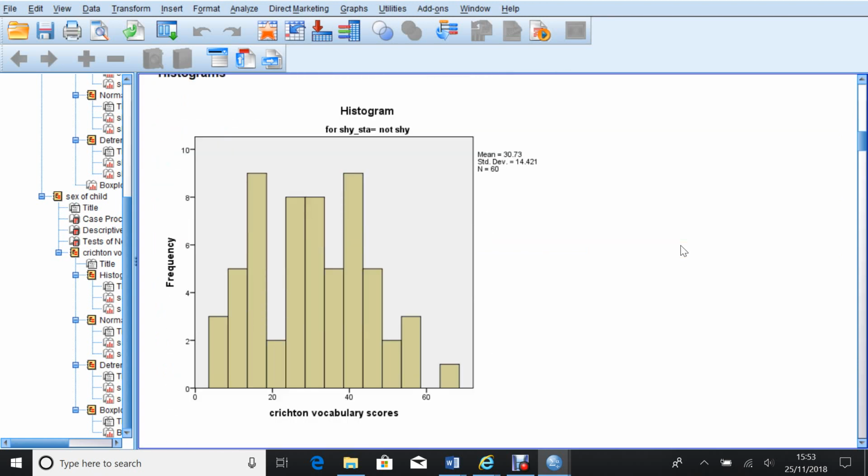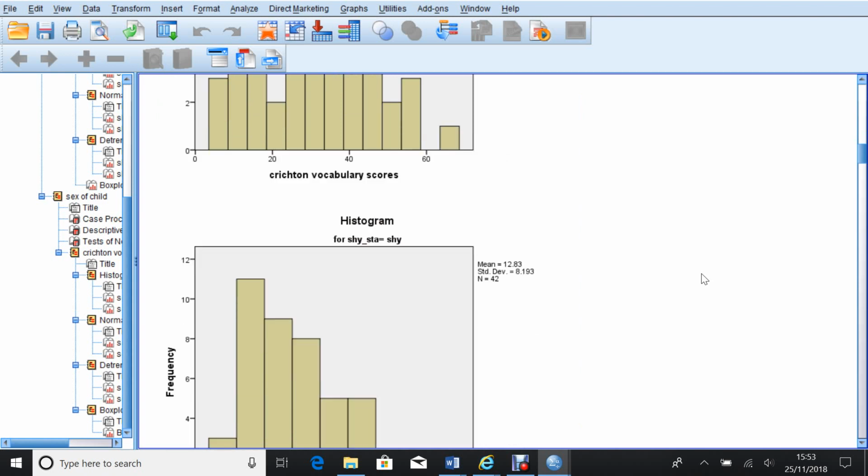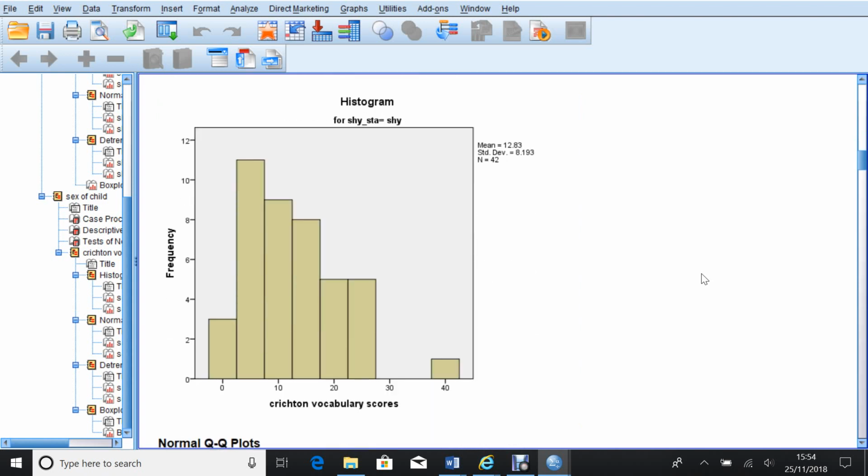Here we can see the non-shy children on the Crichton Vocabulary Scale distribution looks pretty normal. If we look at the shy children, their distribution on the vocabulary scores, again it looks like there's a little bit of positive skew there, but our Kolmogorov-Smirnov test is telling us it's normal. And again, if we did the frequencies, the analyse descriptive statistics frequencies, and fitted a normal curve to that, it might look pretty normal. Something to do with this person up here who scored 40.